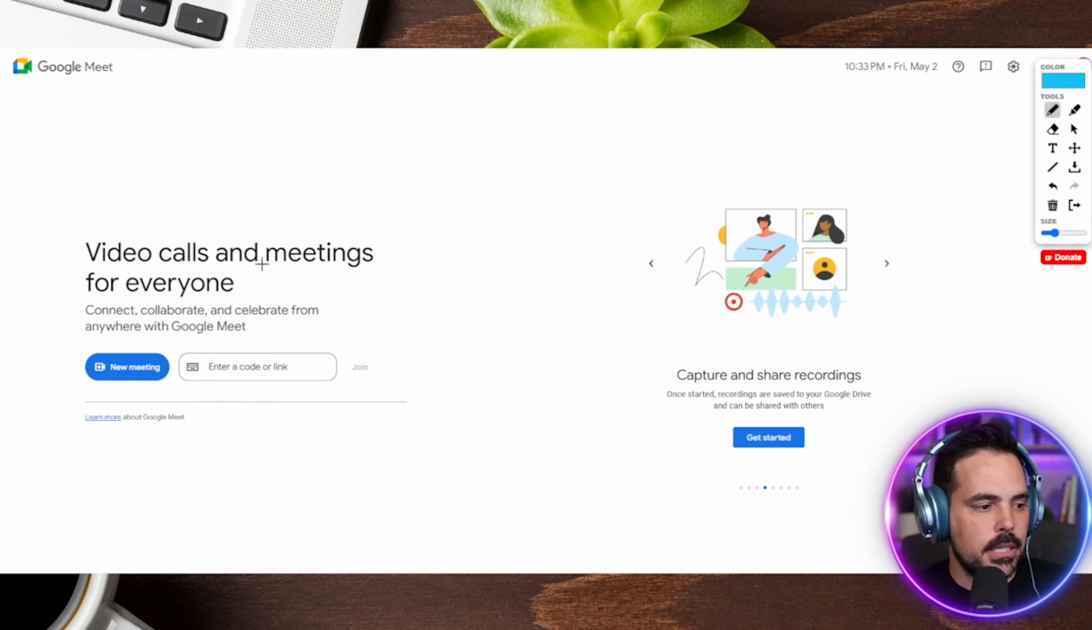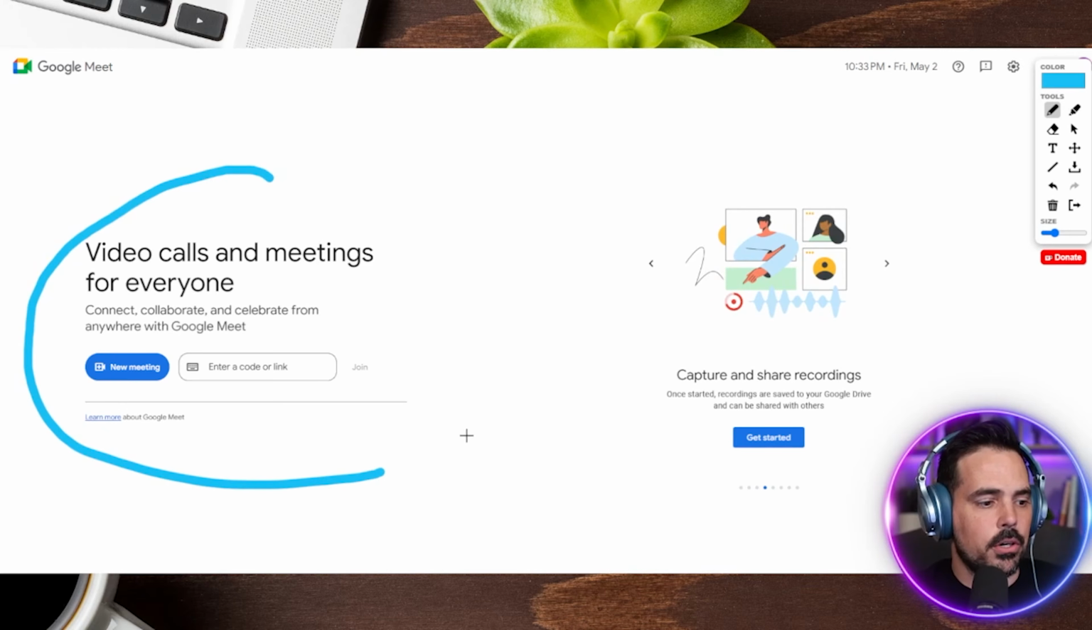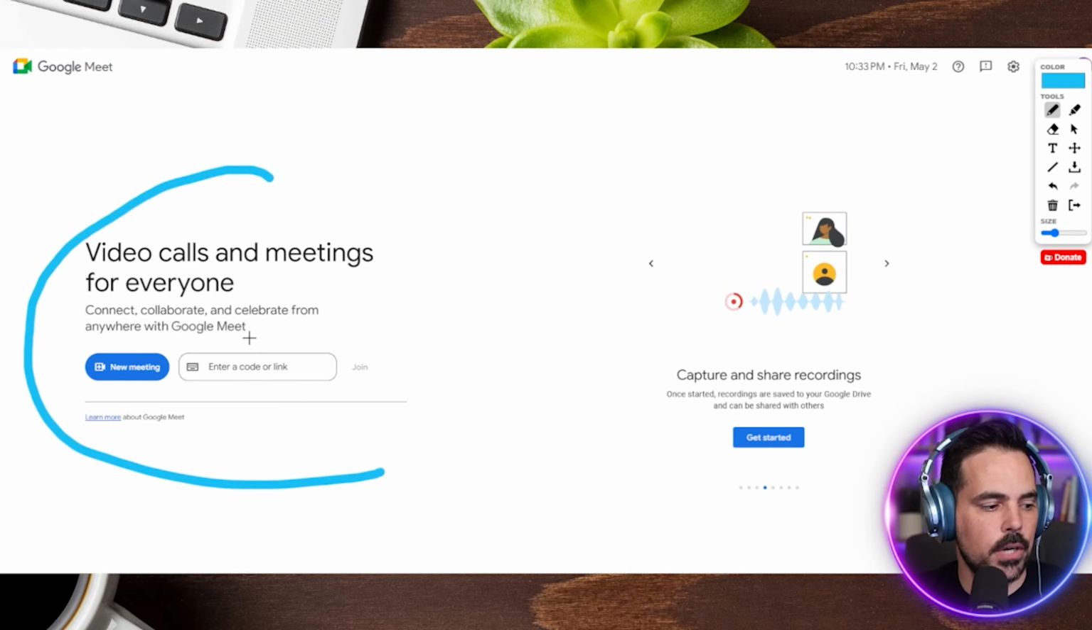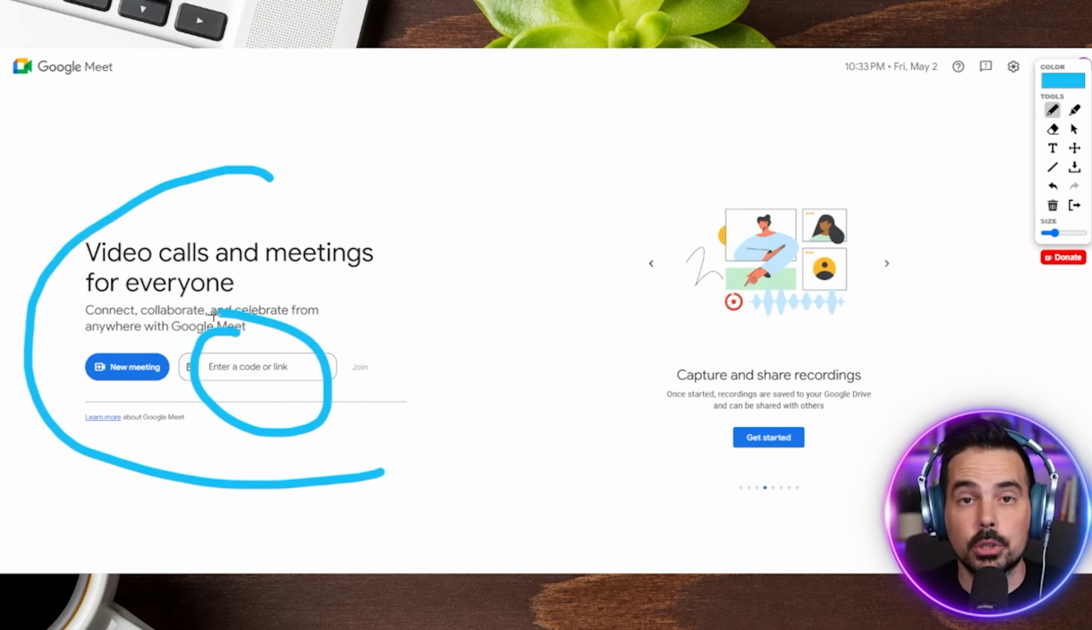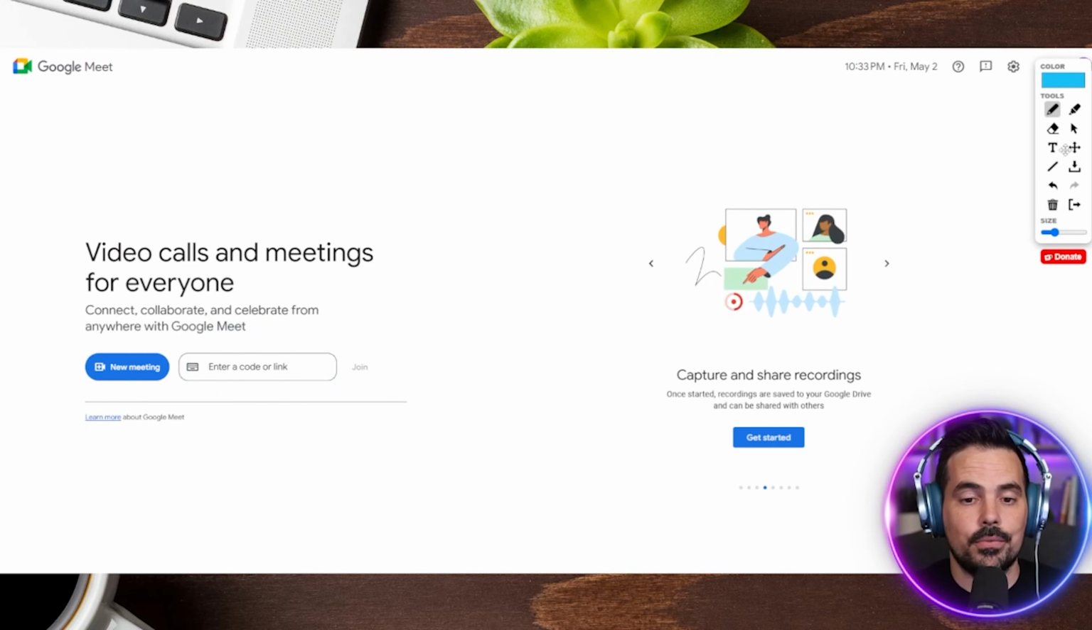Now on the left-hand side over here, it says for video calls and meetings for everyone. You can see two different options. There is one section here where you can enter a code or a link, and then the join button will be highlighted for that. But if we want to go ahead and create a meeting for ourselves, we're going to click on the new meeting button over here in blue.